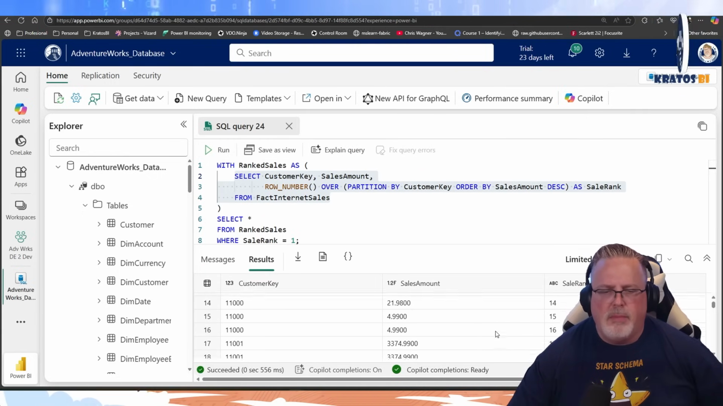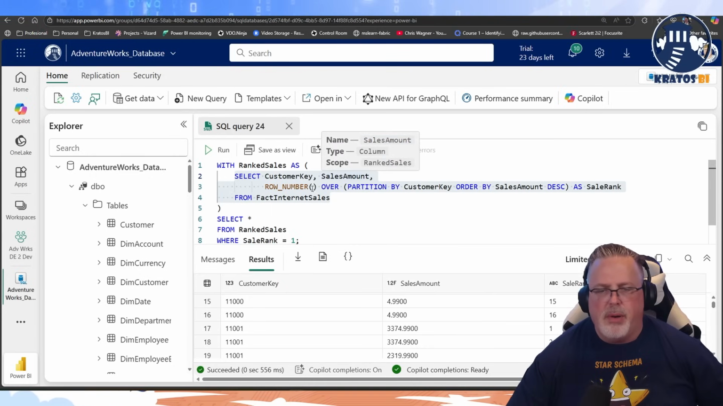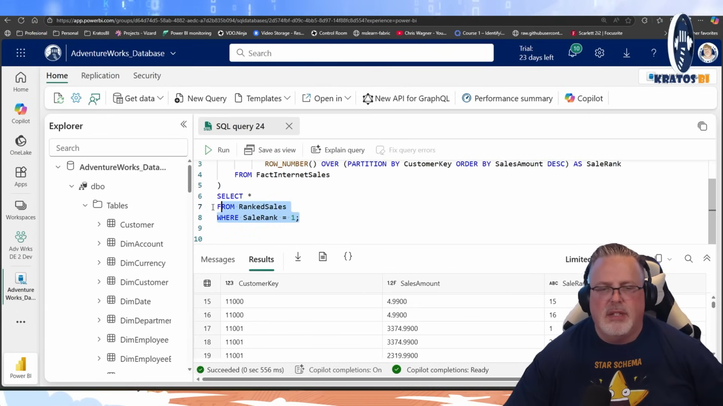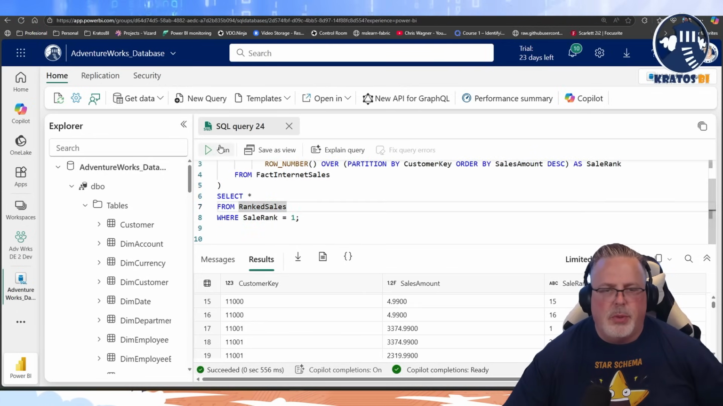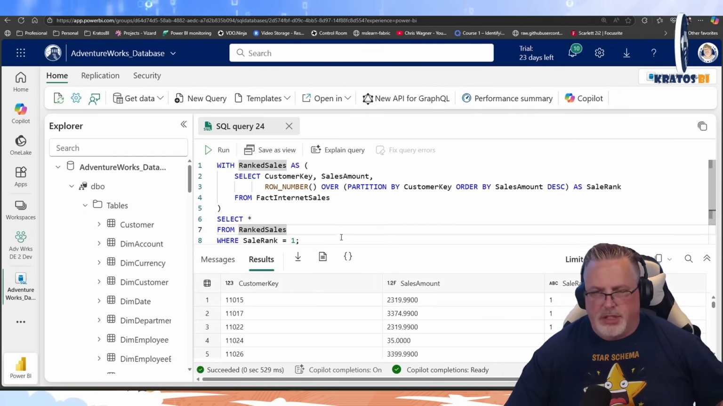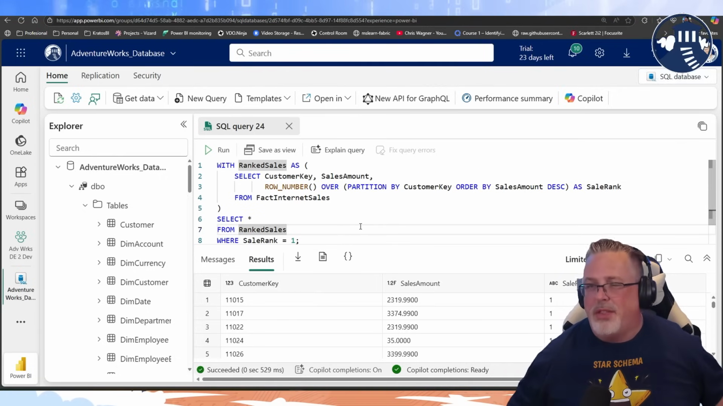Oh yeah, okay. So we can see by customer keys, by sales amount, and you'll see the different sales amounts that are in there. And now this would be their top sales. So that's what we're seeing here. So when we run this, we get the top sales for each customer. What was the top sale amount for each customer? Something that could be really hard to generate any other way, right?